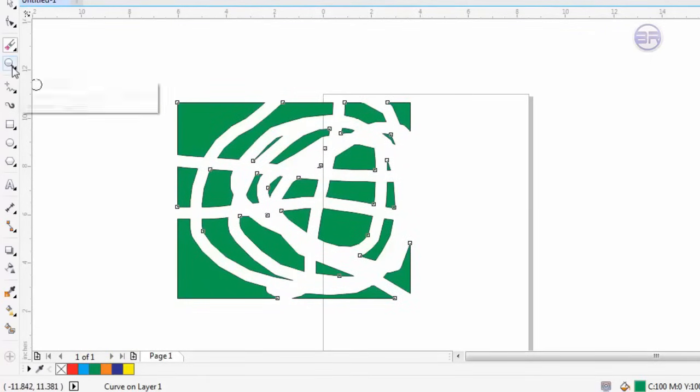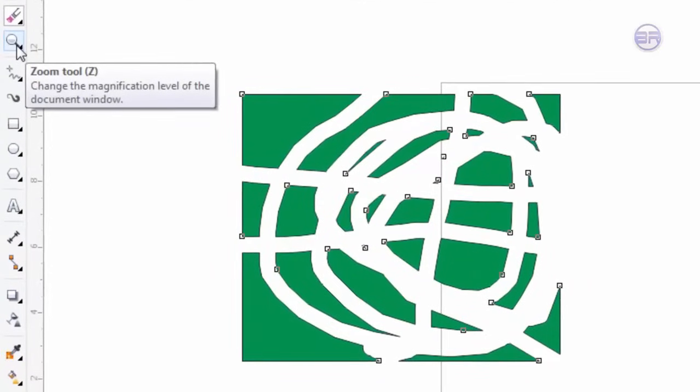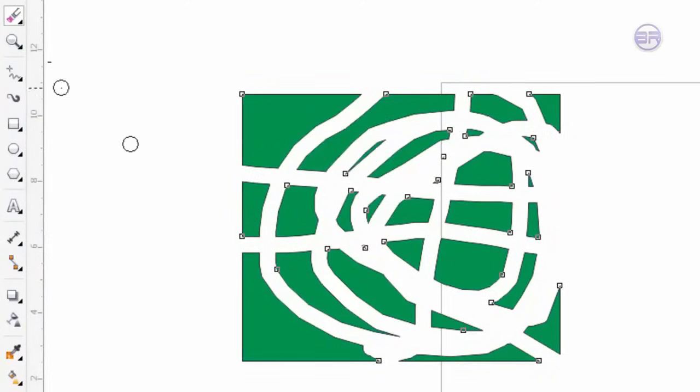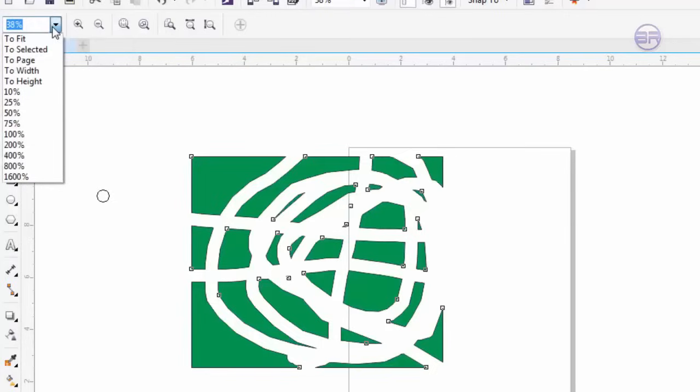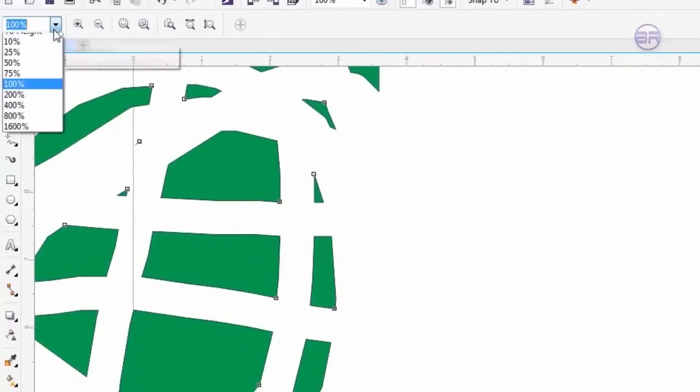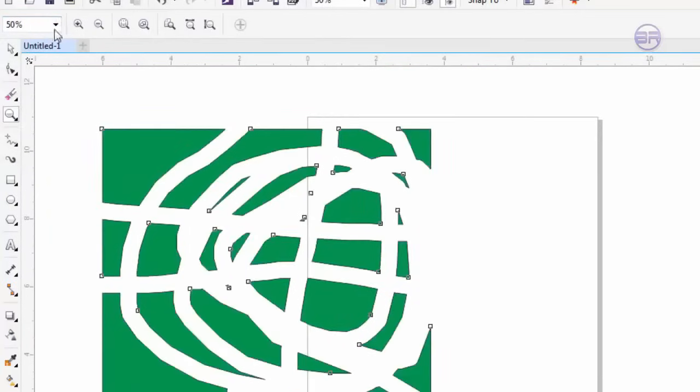Now the next tool, this one is the zoom tool, and its shortcut is Z. If you press Z on your keyboard, this option will be active on your pointer, but you can directly click it and you will see these options here. By default the zoom size is 38%. You can select from here as well, like 100 will be something like this, 50 will be this, and 400 will be this.